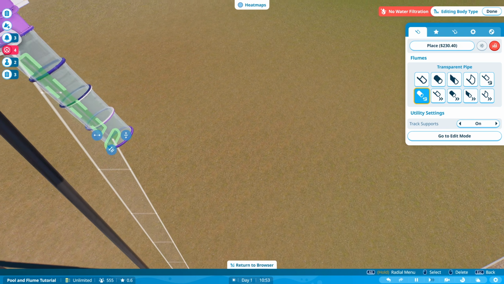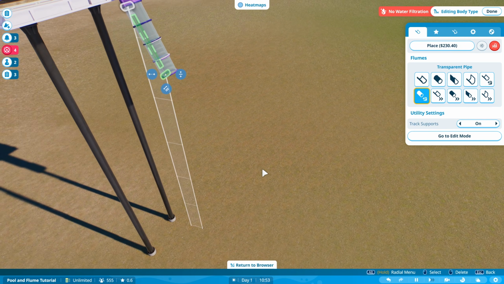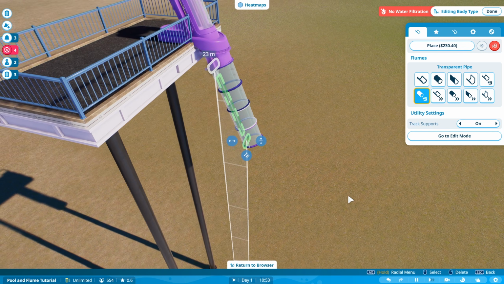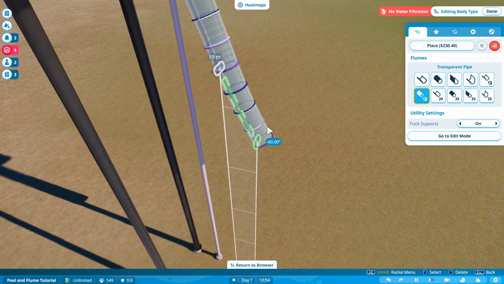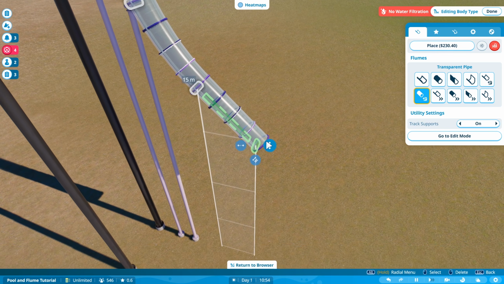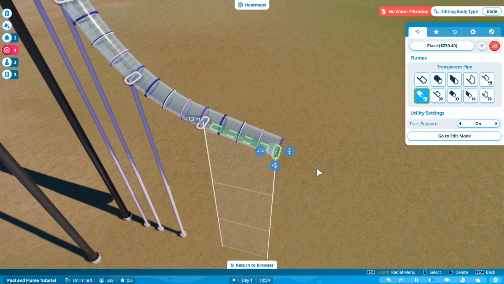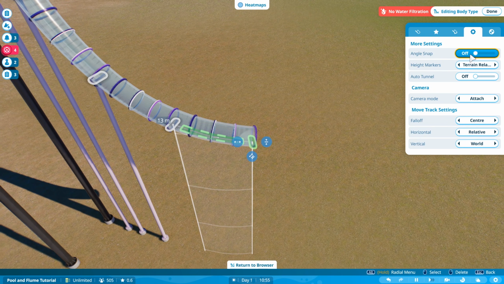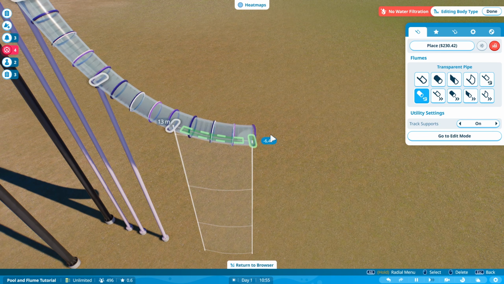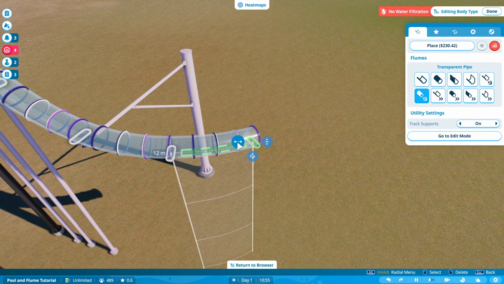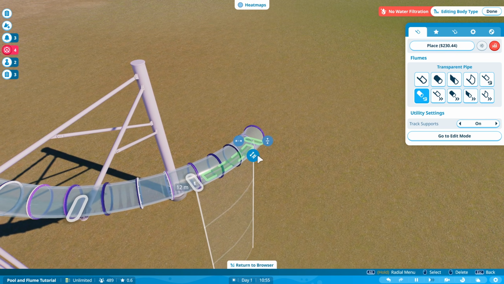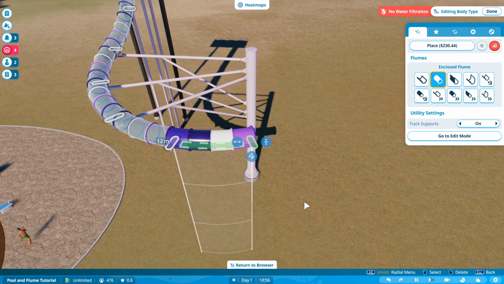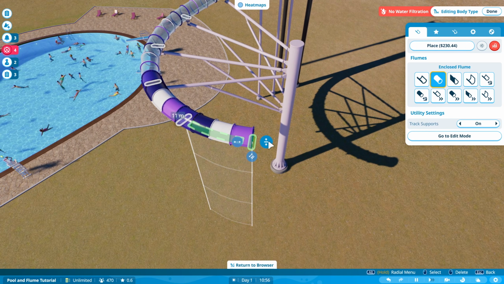I really like the idea of having a transparent track piece because I want to see people going down here. We are just using and placing them down, going into a nice curve. And I want to deactivate the angle snap to make it a little easier for us to build around here. Now we are going into a darker part of the flume.